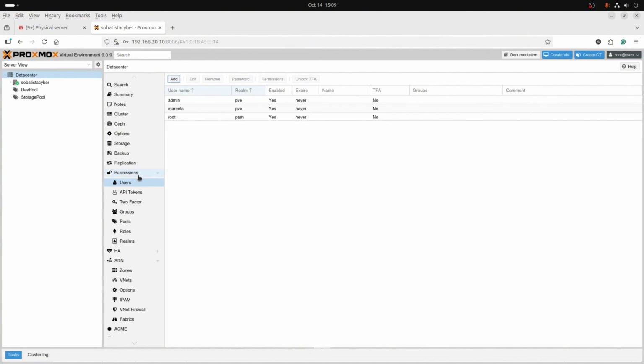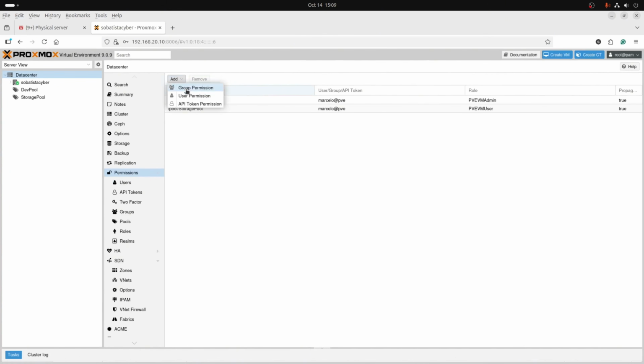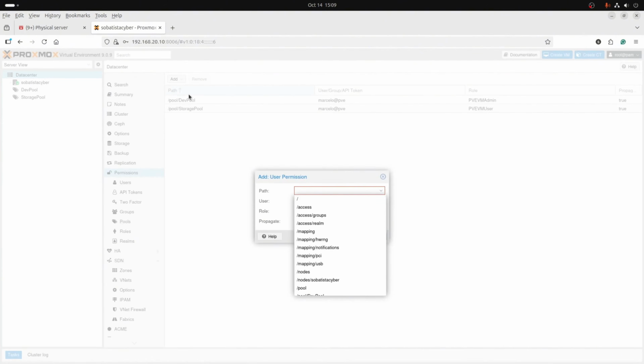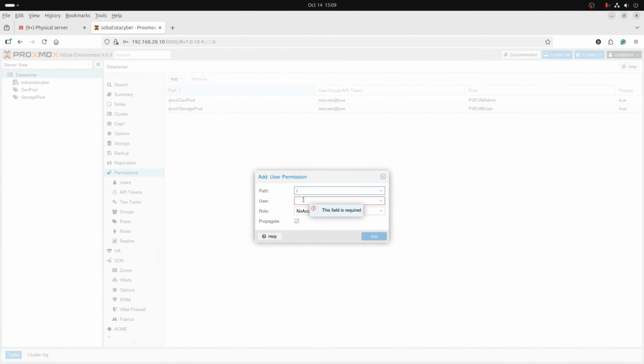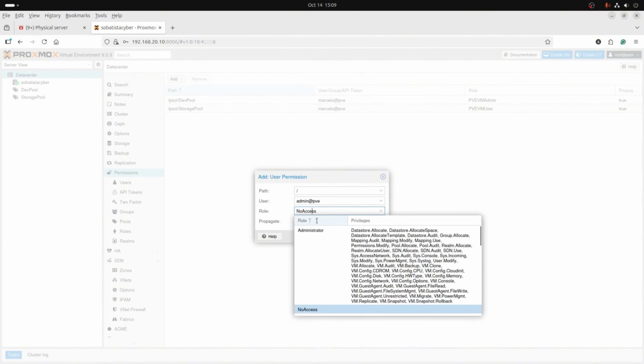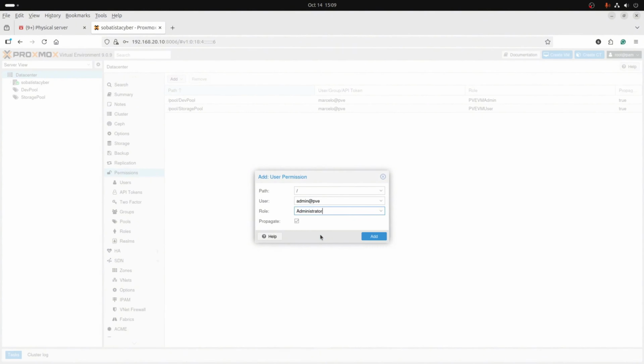Then we click on permissions, we click Add and we click on user permission. On path, we choose the / and this means that the user can work everywhere in Proxmox. On user, we choose the admin, the user that we just created, and on the role, we choose administrator, and we click Add.